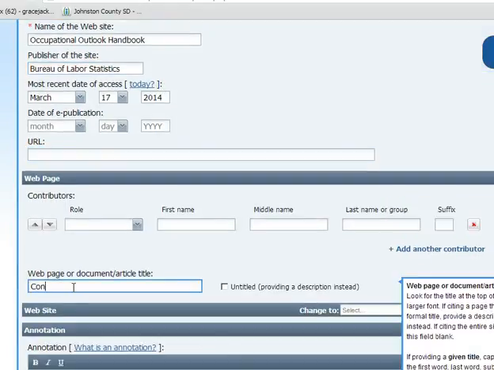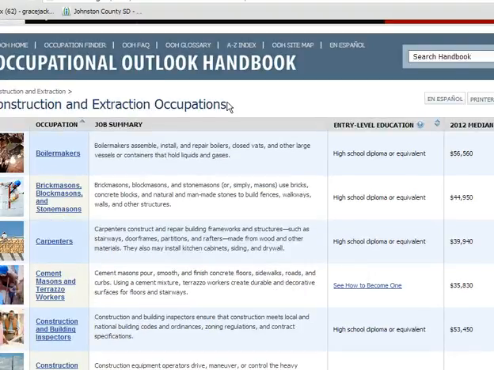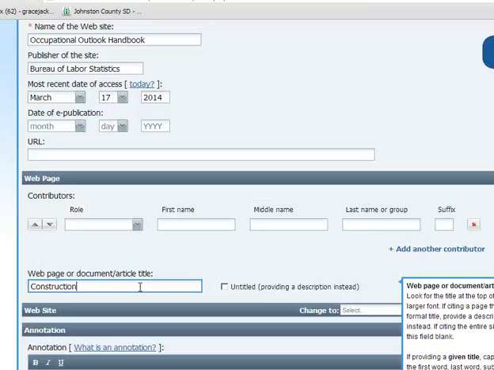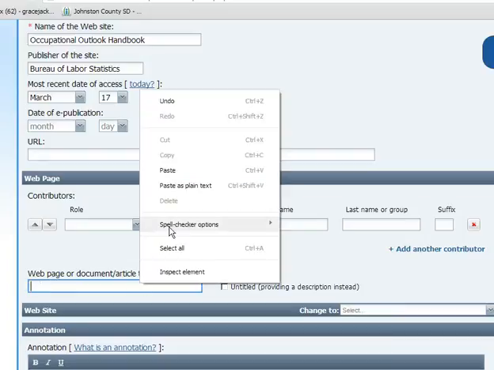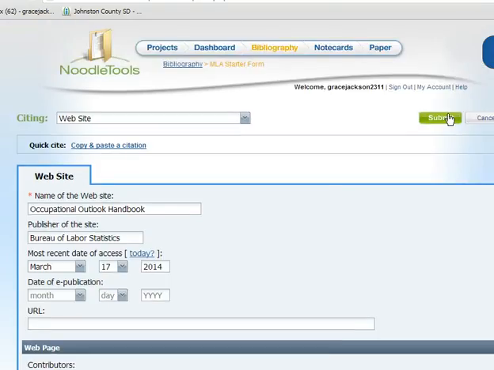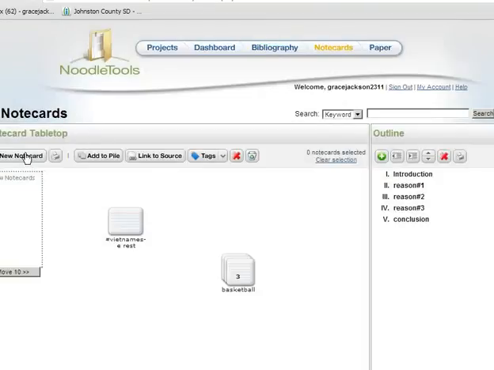However, this was on the construction page. Double check that. Construction and Extraction Occupations is the name of my page. I'm going to go back and get that exactly right. Once I have my card completed, I'll submit it. And on my note card, I add it to my other collection.